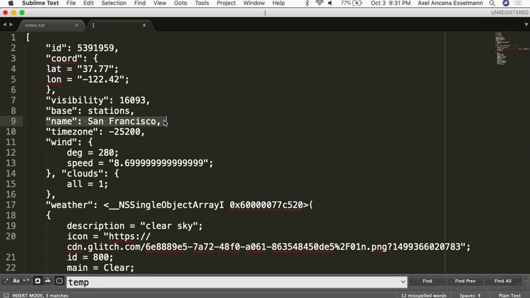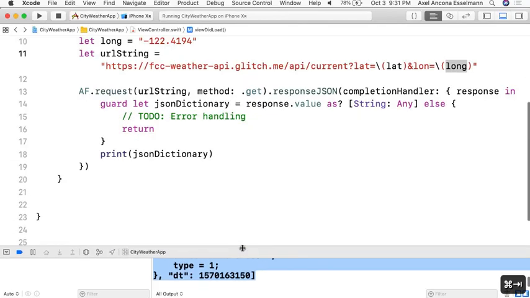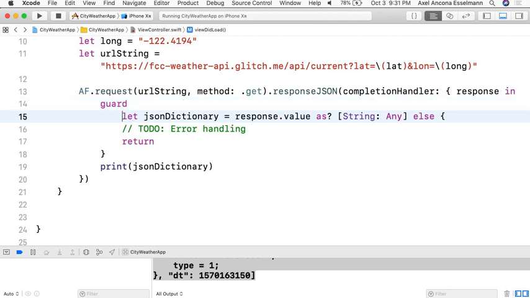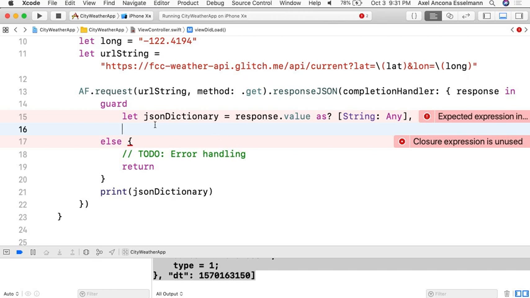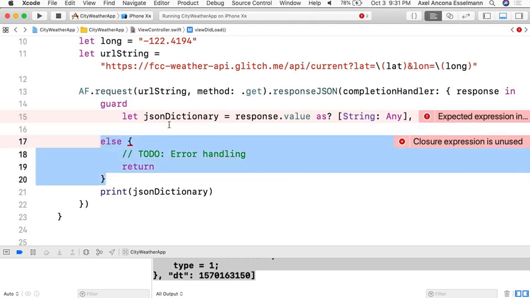So let's do that. How would we do that? We have our JSON dictionary here. We've seen already that in our guard statements we can do a bunch of conditional unwrapping by just doing a comma-separated list. So we're just going to drill down into this JSON dictionary, get all the properties out that we want, if they can be assigned, and if not, we have our error handling in our else block here.